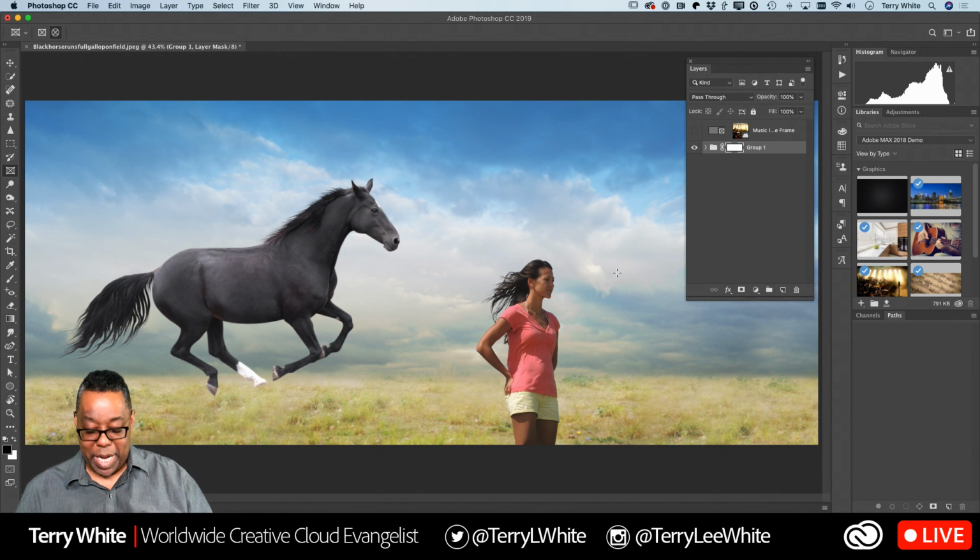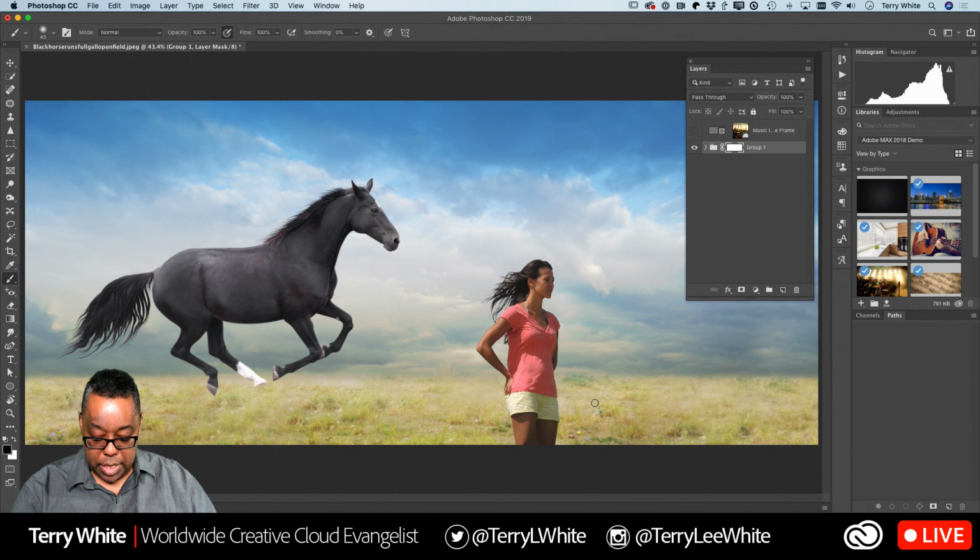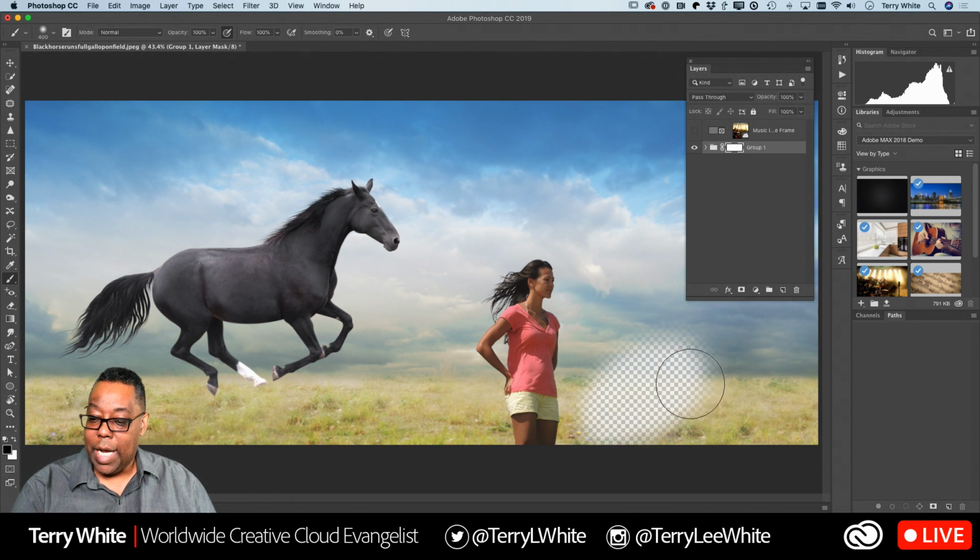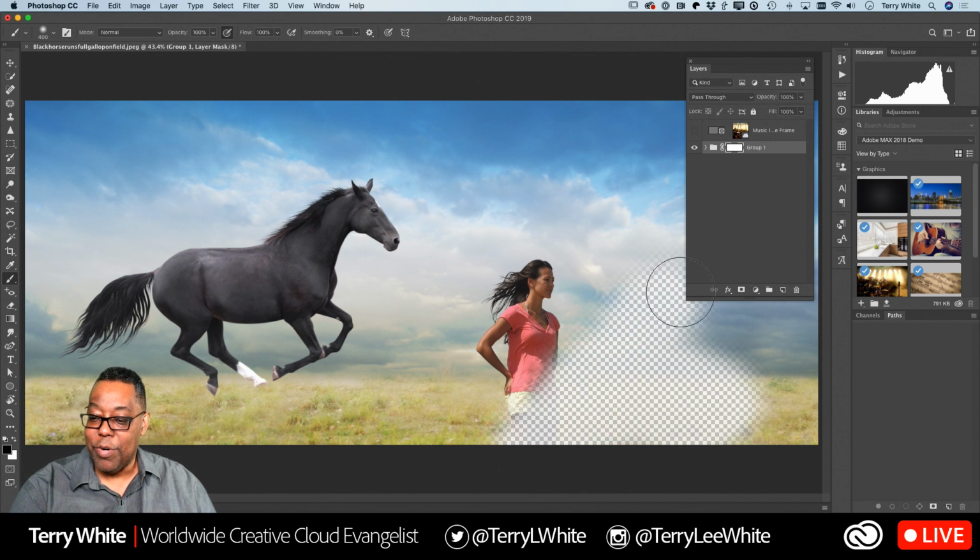So now when I mask, paintbrush on black, and we get a bigger brush. What am I doing here? Oh, wrong tool. There we go. Paintbrush, bigger brush, black paint. I'm now masking out the entire group.